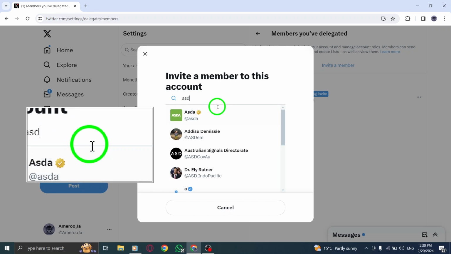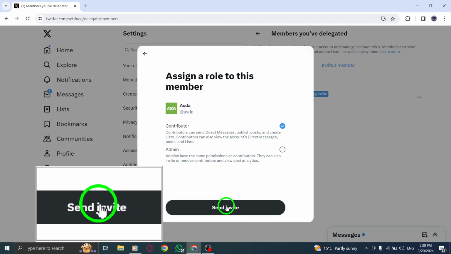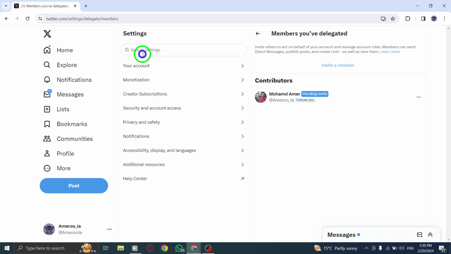Once you have invited someone, they will receive an email and an invitation in Delegate. And that's it. You have successfully set up delegates on X, Twitter, using your PC. Delegates can help you manage your account more efficiently and collaborate with others.